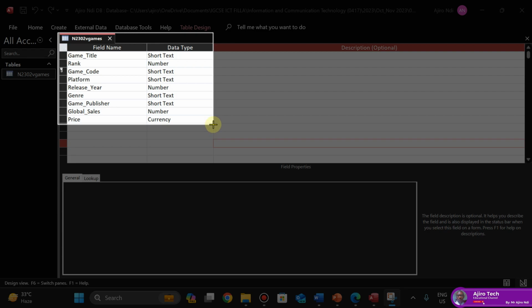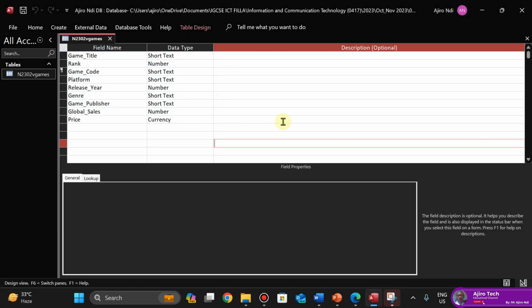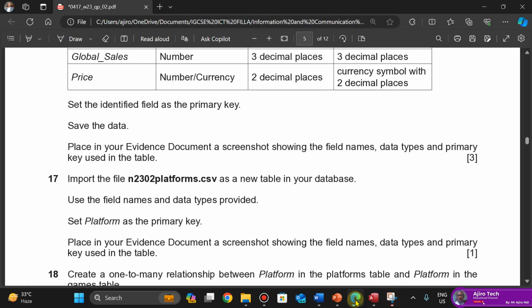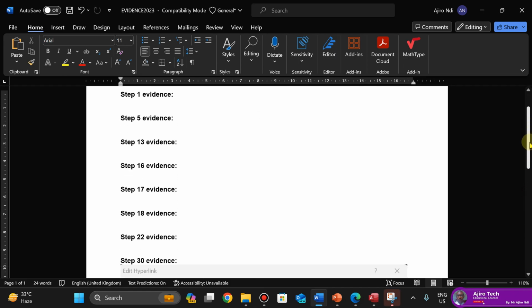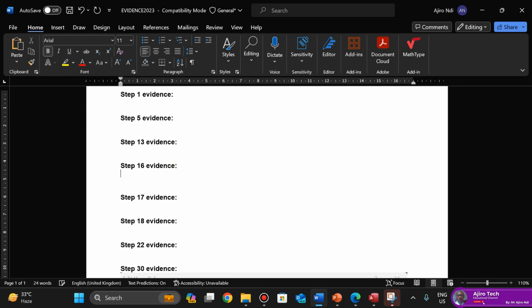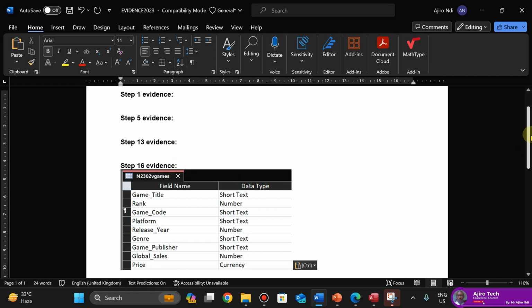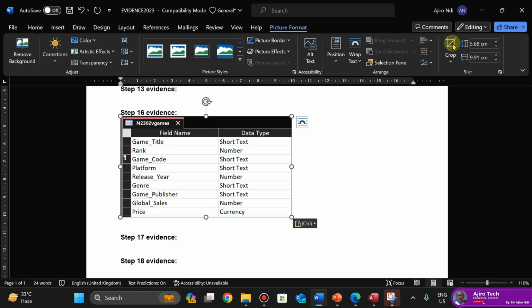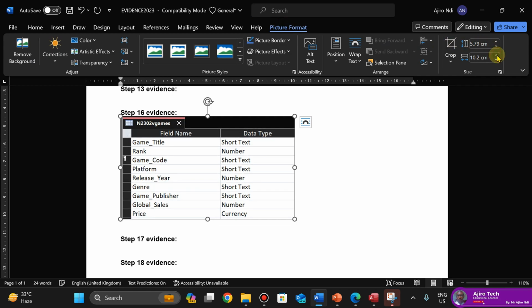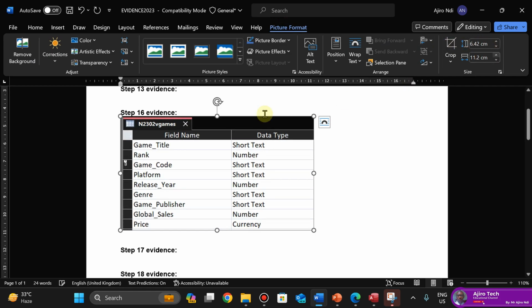Okay, good. And this is step 16. I'm just going to paste it in step 16. So I have step 16 here. I hit enter. So I have this, and I can click on picture format and increase it. Okay, I'm going to save.